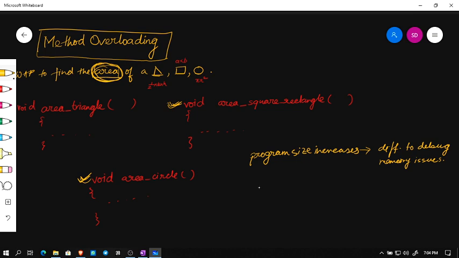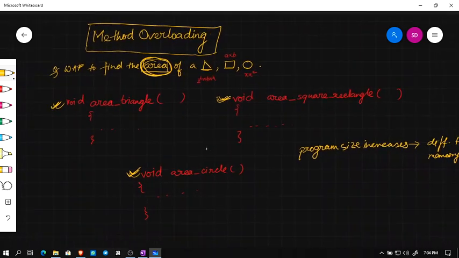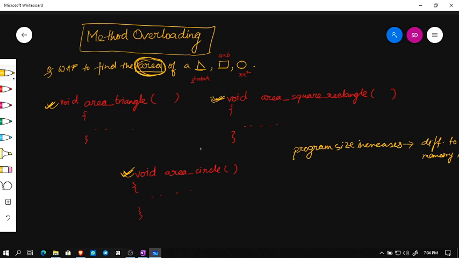a huge program that finds the area of all known geometric objects. That will be quite a big program. So in that case, if I have separate functions to calculate area for all the different types of geometric figures, that will become a huge program and it will be very hard to maintain. For that reason, that's where method overloading comes into play.